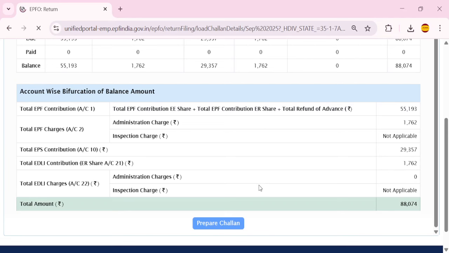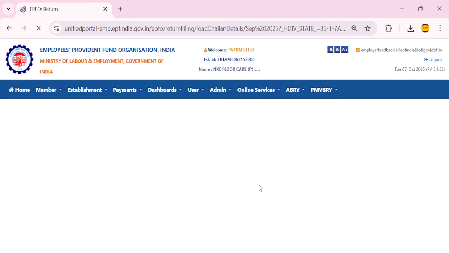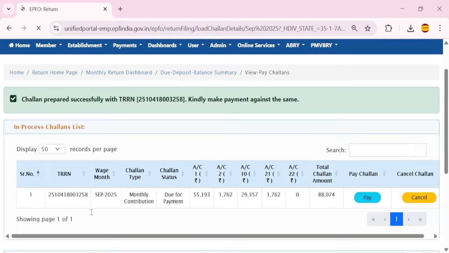Now the challan is finalized. That means it will generate and give that ECR number. Am I right? Yes, the TRRN number is generated. So what is the TRRN number? We will note that down. Of course we are going to have it, but just for the sake of security, I am noting it down.